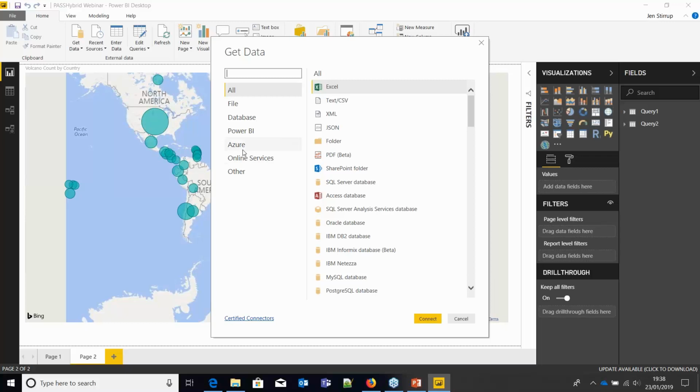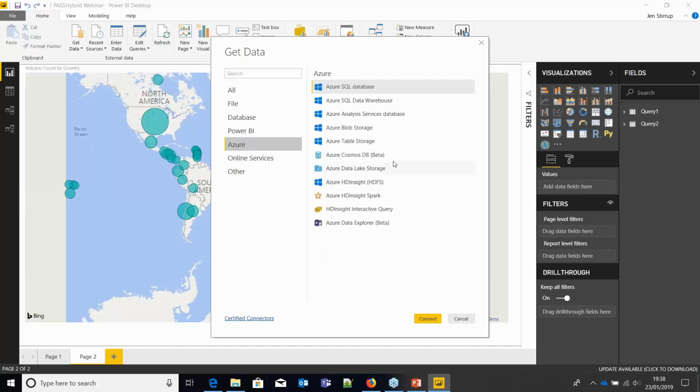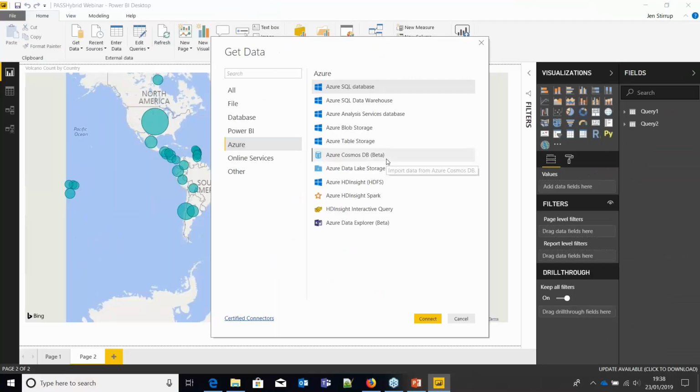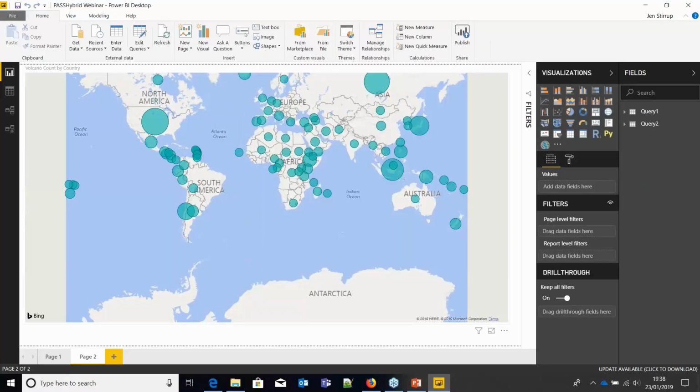And this time we see we have got a lot of options. The one that we are most interested in is Azure Cosmos DB, and that's in the beta format, but that's the one we're going to choose. We click that there, and we're going to connect.